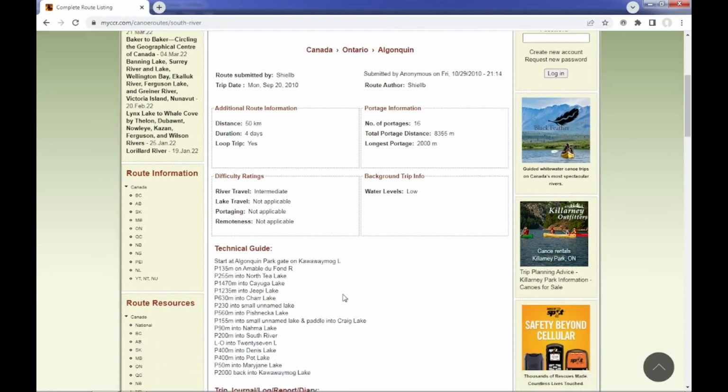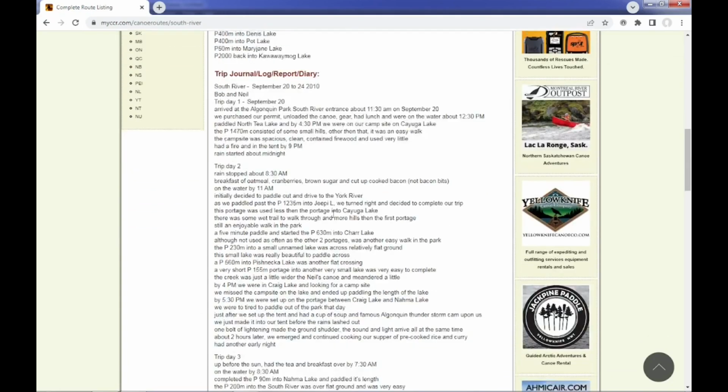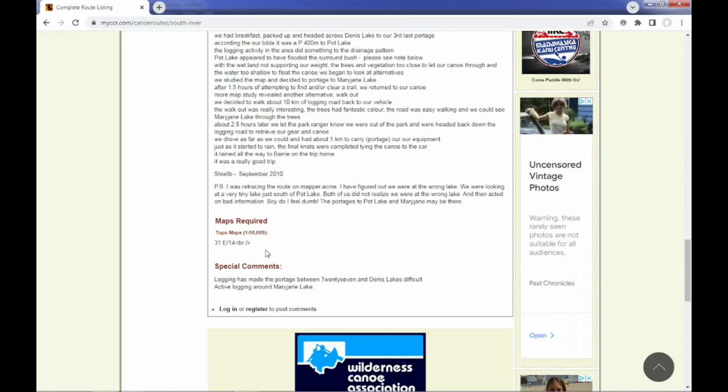The entry includes technical details for the trip, access information, and the author has written a log to describe a typical itinerary. Many entries also include GPX files. Otherwise, interpretation of the route information requires that you already have at hand a relevant map.